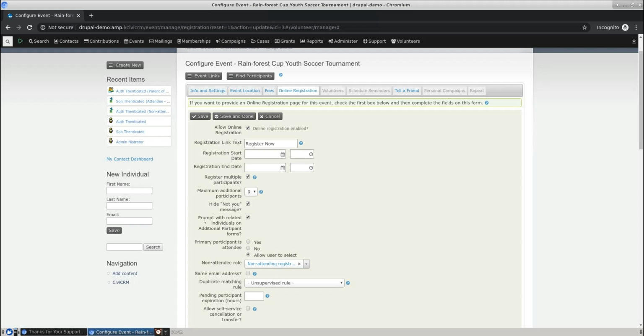we have. Here's one: prompt with related individuals on additional participant forms. So that says, when we come to that, I fill out my form, and then I continue on to the next one, and it wants to know the name of the other person I'm registering, and I can select from a list of related contacts. That feature is turned on and off by this checkbox here. Again, it'll only work for logged in users. It won't work for anonymous users.